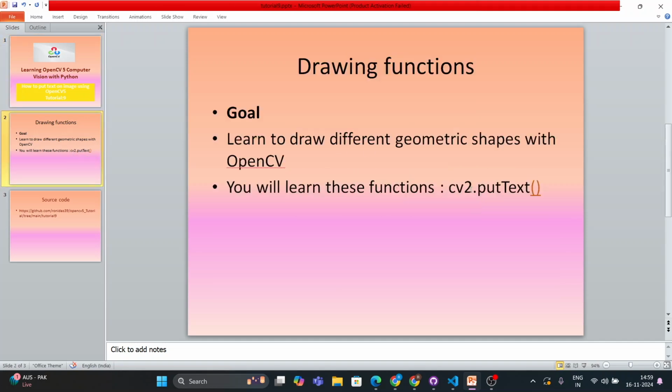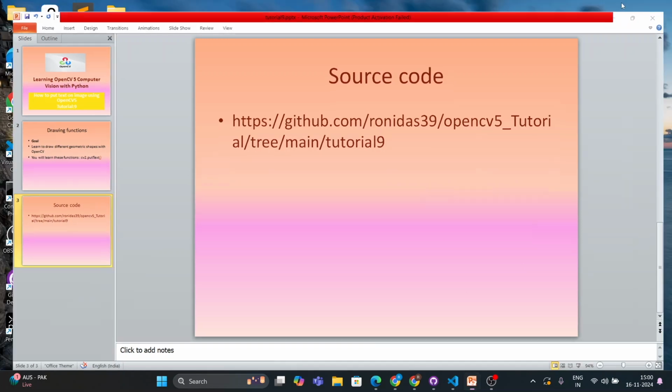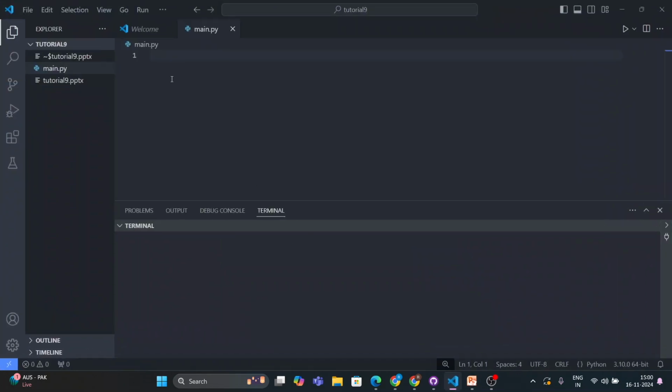Again, we'll be going to use the cv2 putText function, and the source code of this will be available here. This is going to be a very fast and small tutorial. I'll just do it very fast, and I won't take much time to complete this. First, we'll create a circle image, and after that, inside the circle image, we'll put some text message.